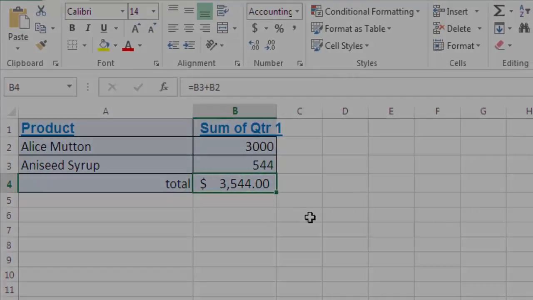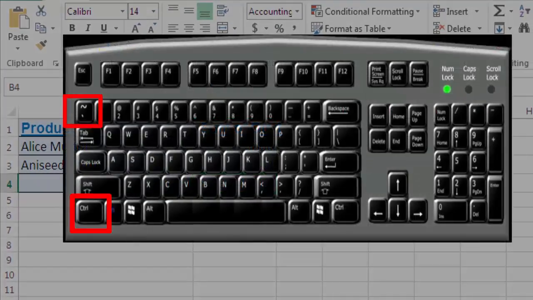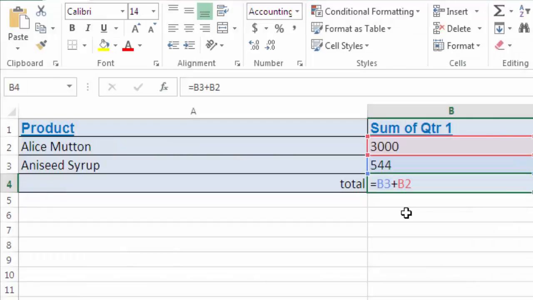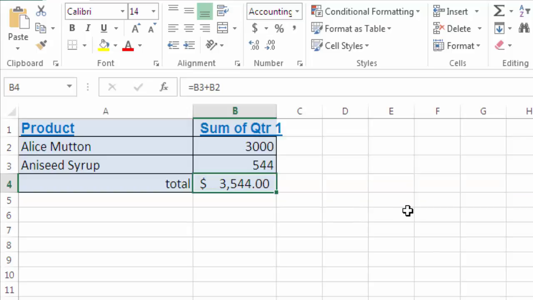To show all of the formulas in a spreadsheet, you can hold the Control key and press grave accent. The grave accent key is usually located in the top left corner of the keyboard. You can press Ctrl+ again to switch back to the normal view.